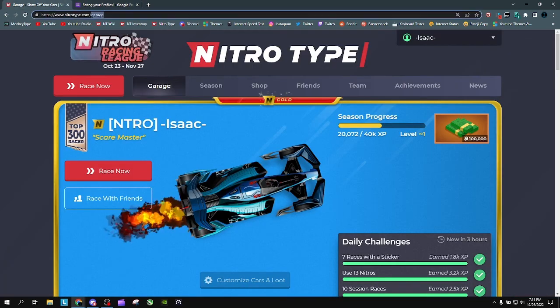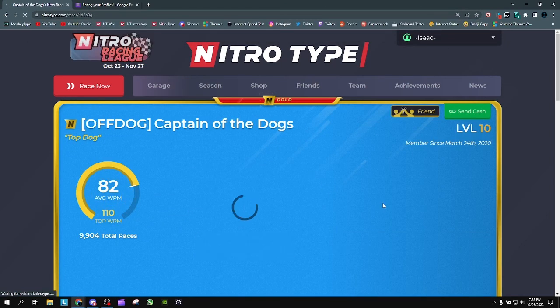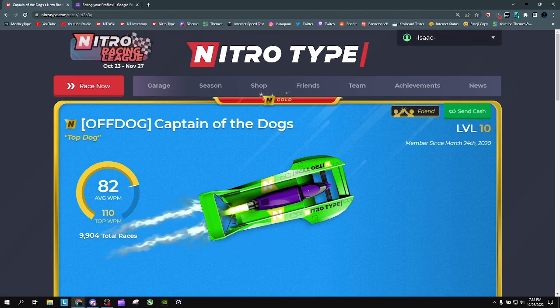But let's rate your profile. Let's put that link in here. So far, everyone today has done really good on getting the links correct. So, words per minute average, 82. That is between 51 and 100, so we'll give them a point. Race count is 9,000, so that's between 5,000 and 10,000. We'll give them 0.75. And then level is, let's see, level 10. So they are between level 1 and 15, so we'll give them half a point for that.